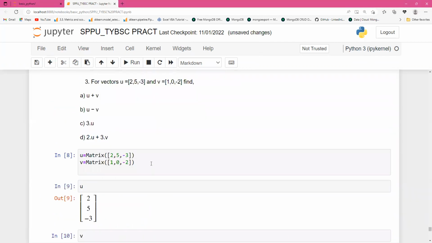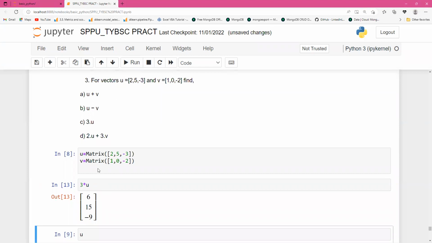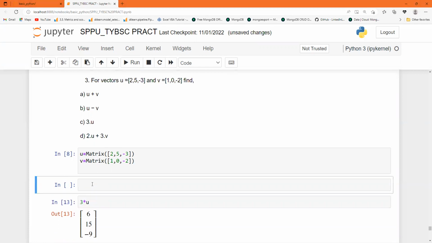Yes, and then what is the next one, guys? I will take one cell here. Okay. And what is the next? Next is 3 into u. So you have to multiply the scalar 3 with the vector u. Okay, so 3 into u. And if I run this, u is multiplied by 3. 2 3s are 6, 5 3s are 15, 3 3s are 9. Okay, then lastly, we have to do 2 into u plus 3 into v.